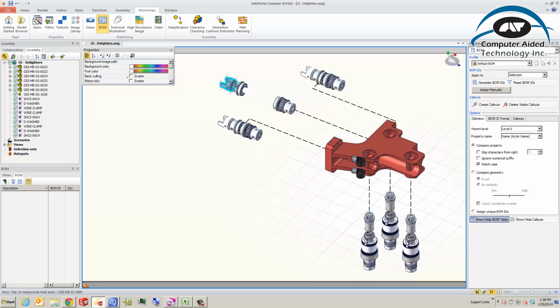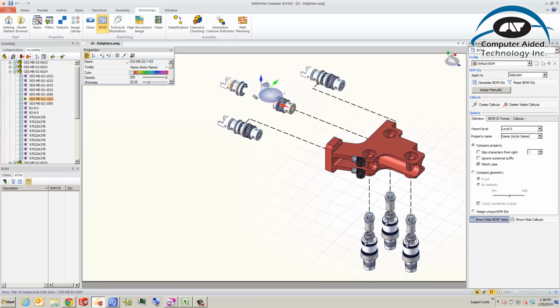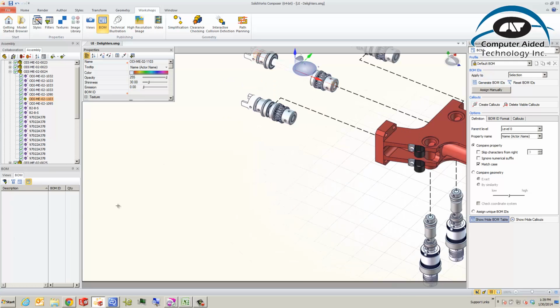Now the question is, where does a BOM ID come from? So if I select the component here, you can actually see that there is a custom property for that component, which is BOM ID, and it's blank. So what we need to do is tell the BOM workshop to compare certain things about all these actors and create a BOM entry over here so we can have a parts list.